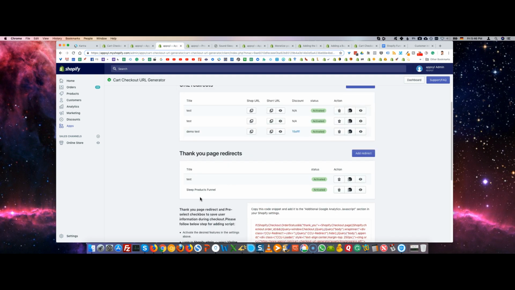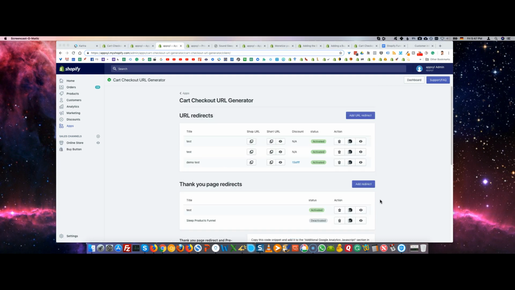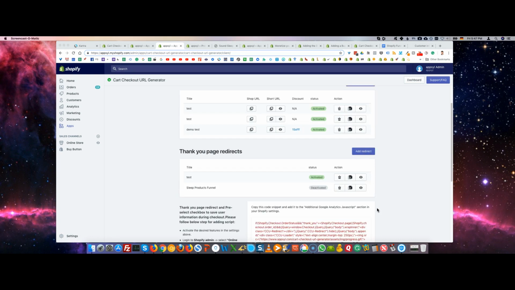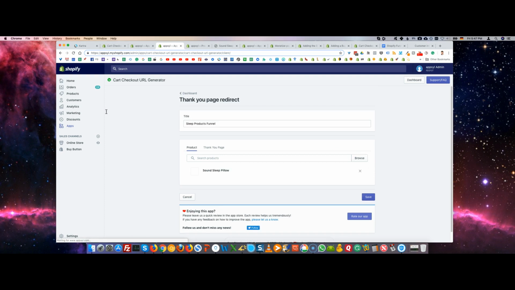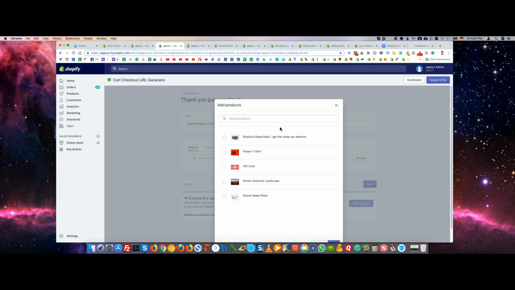And now we can create a redirect. I've already tested that, so I'm going to deactivate the existing one and add an additional redirect. Here I can either say add redirect, or I can also duplicate the existing one. Because then, well, I have to change this actually. So here we're going to select the product, which is the blackout sleep mask.